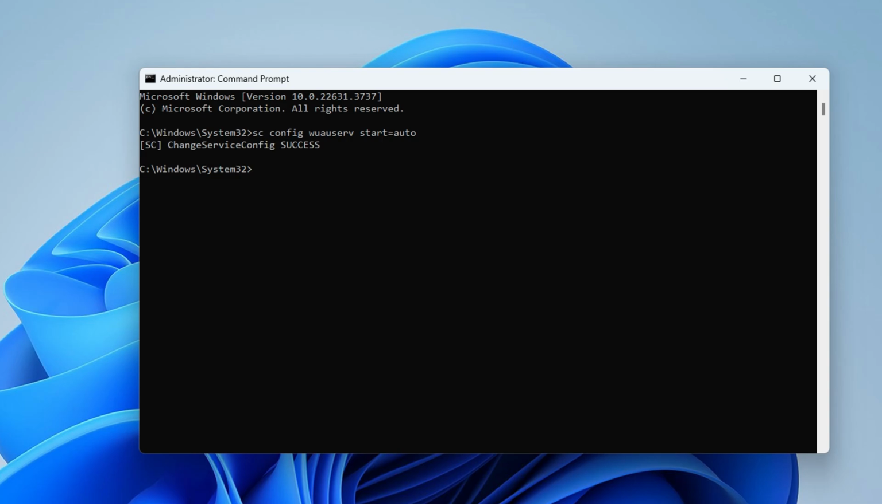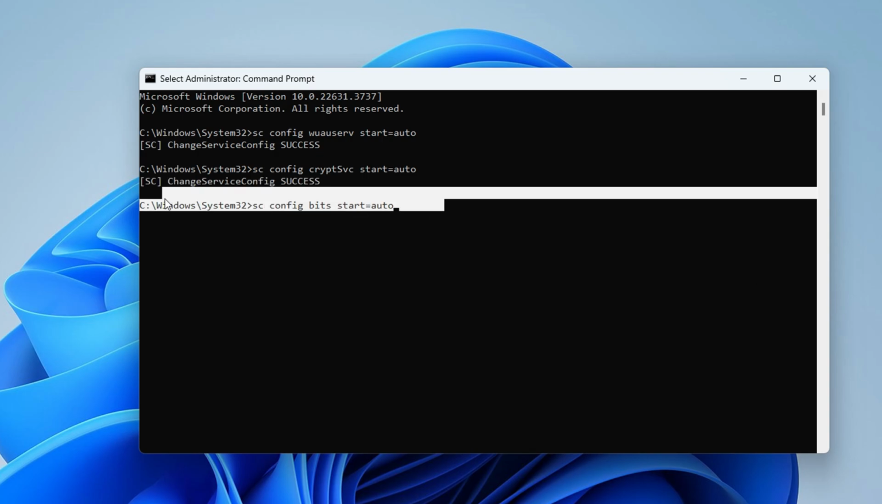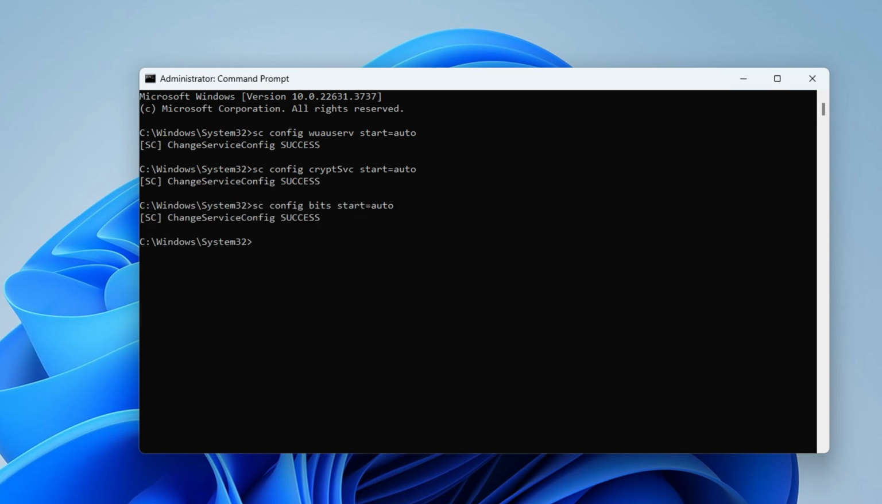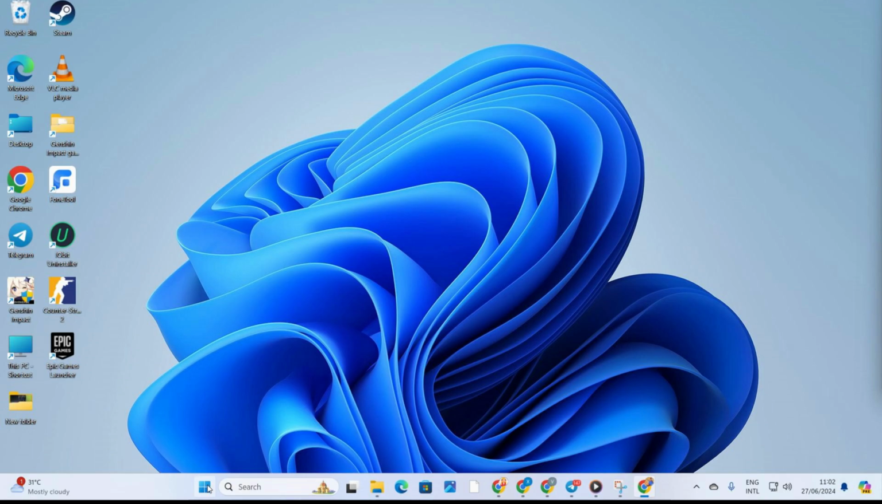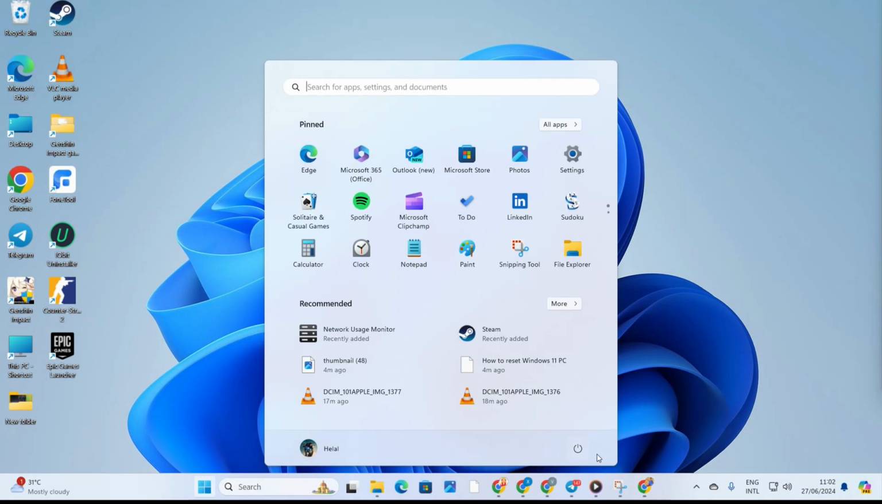After that, type sc config cryptsvc start=auto and press enter. Following that, type sc config bits start=auto and press enter. Then type sc config trustedinstaller start=auto and hit enter. Don't fret, you'll find these commands in the video description below. Once done, restart your computer and check if that resolves the issue.